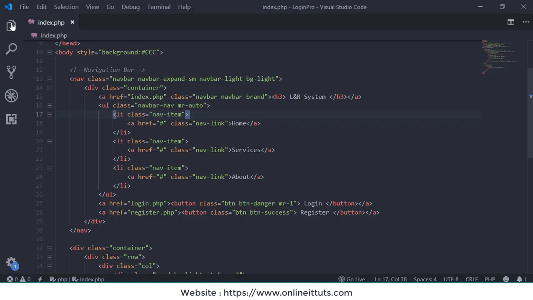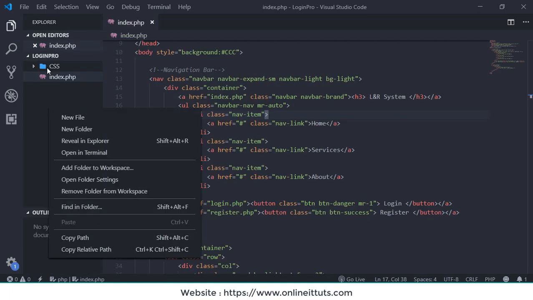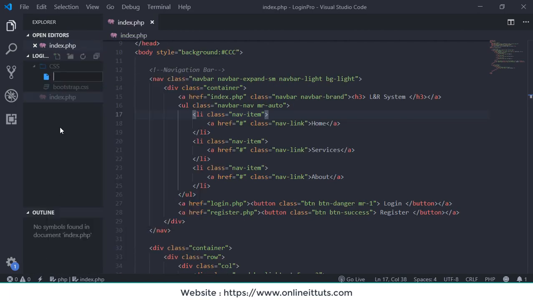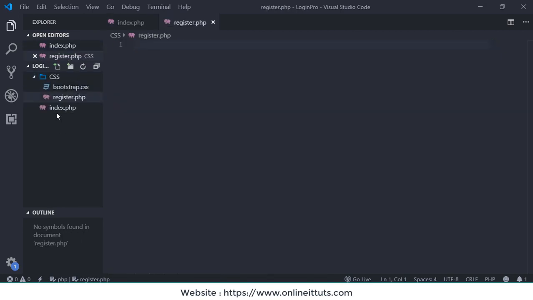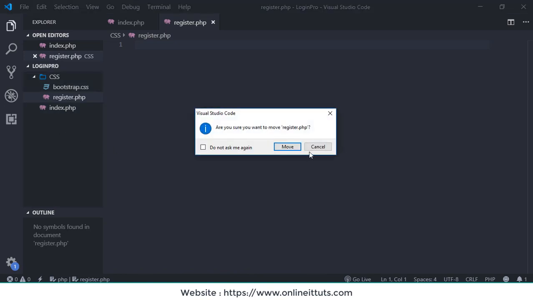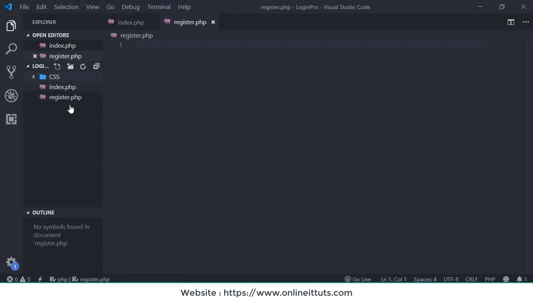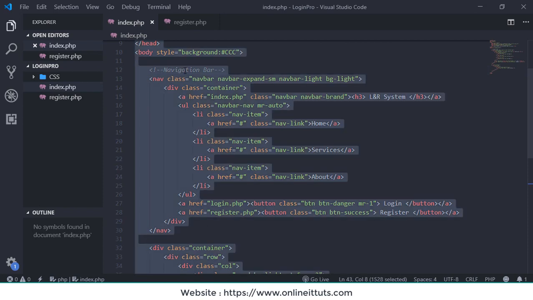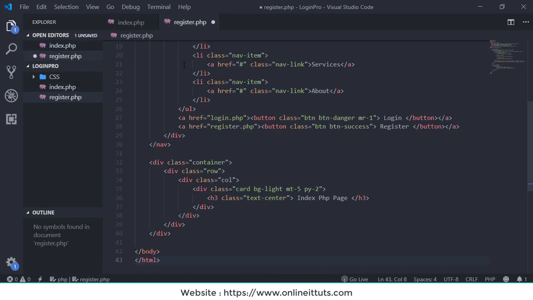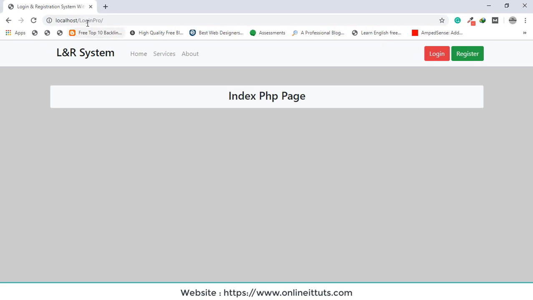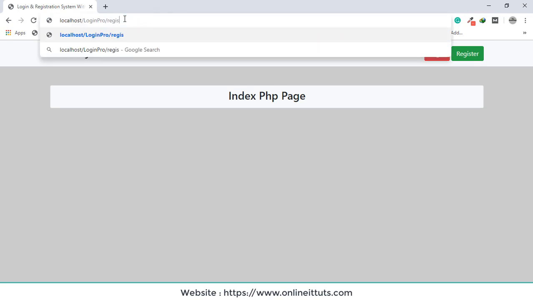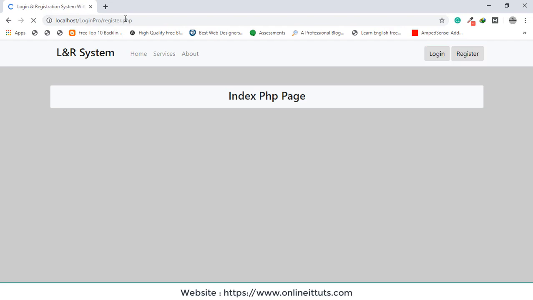So go to the code editor and create a file. I'm going to use register.php, right? I moved this file outside of the folder, right? This is a CSS folder. Outside of the CSS folder I have a register.php page. So I'm going to copy the whole code and paste here, save that. Let's check it now in the browser. Register.php, same thing, right? But we will change that.